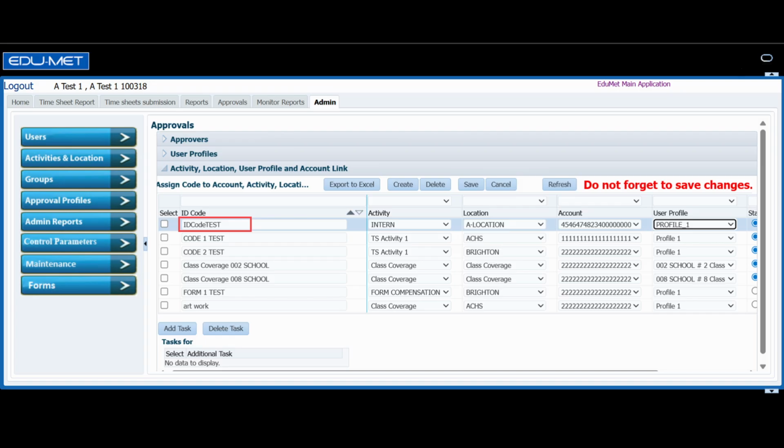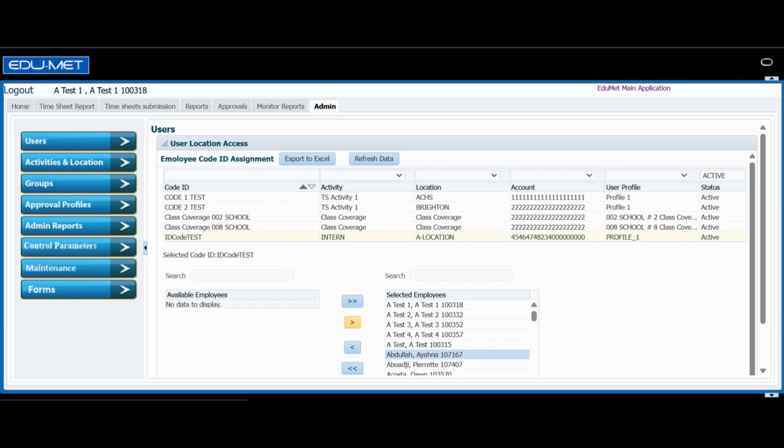At the bottom, you can add additional tasks. These are optional tasks linked to the same job code ID and may have different rates or rate types. Now we assign employees to the setup.